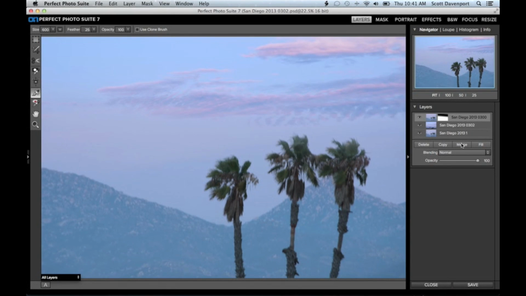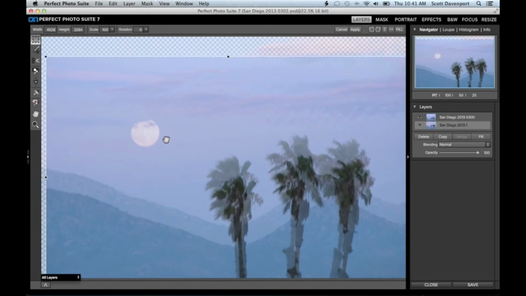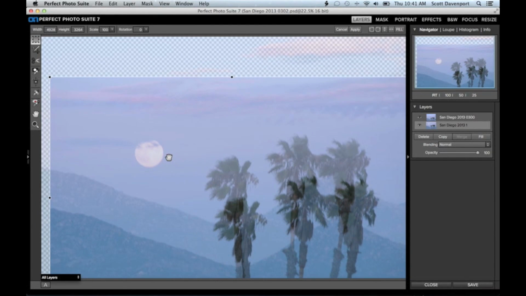And now lastly, I want to bring the large moon back into the picture. So again, I will lower the opacity of the top layer so I can see the bottom one. And now I'll switch to the bottom one, use transform again. I'm going to bring that moon down closer to the hillside. Something right about there. That looks fine. Apply it.